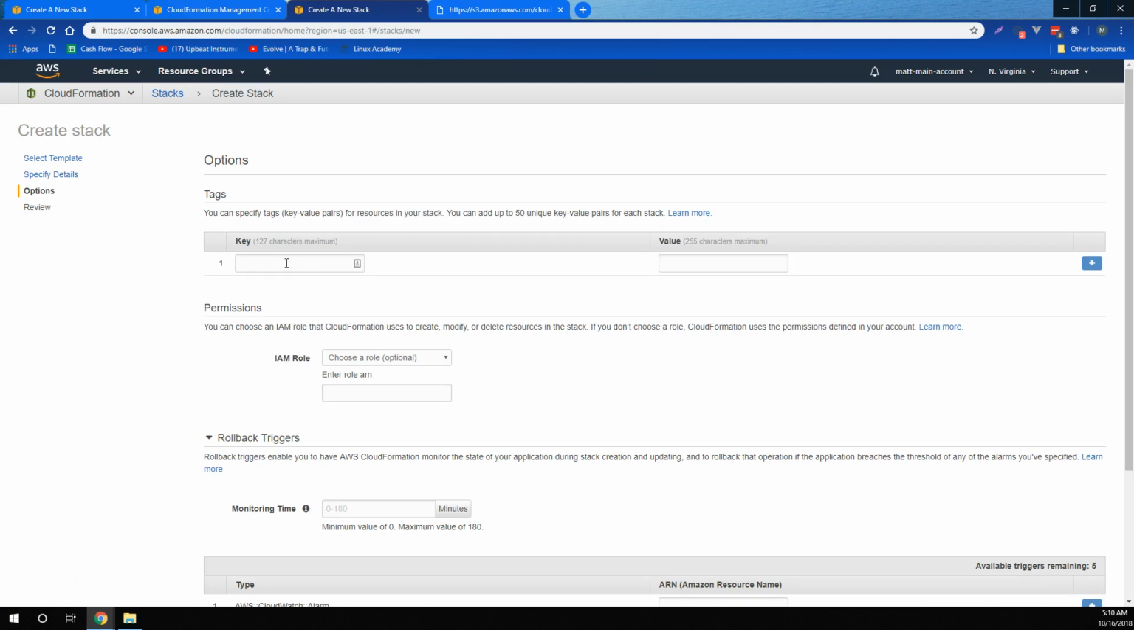Now you have the option to apply tags, which will apply to any resource that's spun up in this stack. For example, if I wanted a certain department to pay for this stack, then I could attach a billing group key and a value of their billing ID. That tag would then get distributed to every resource that gets created in this stack.